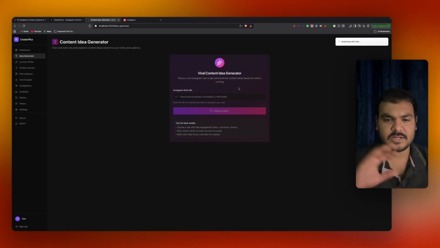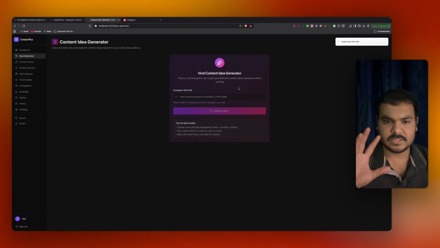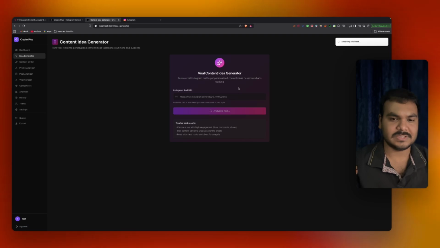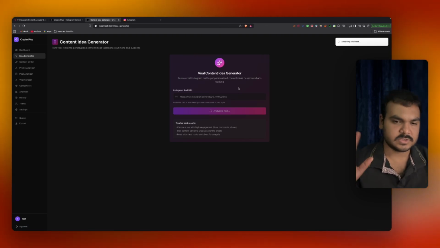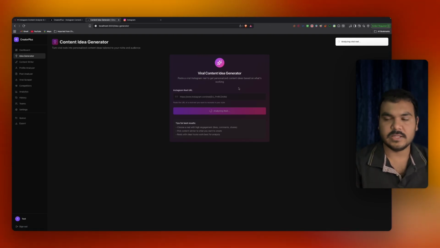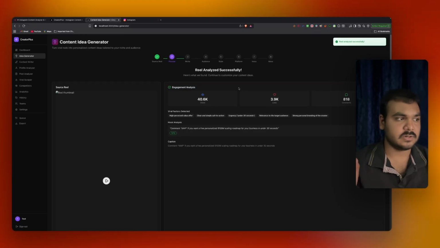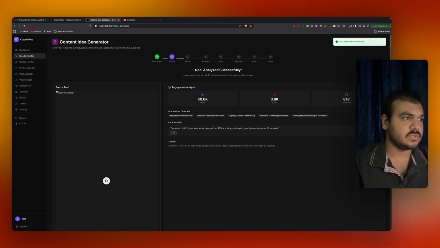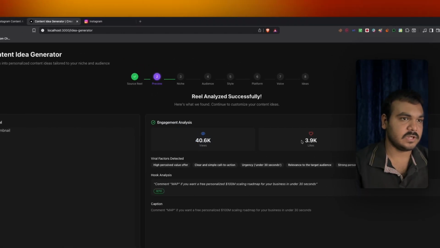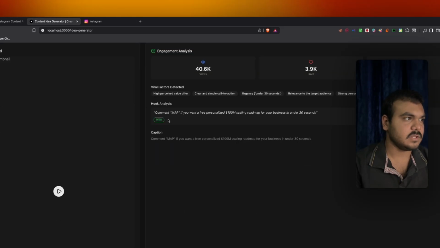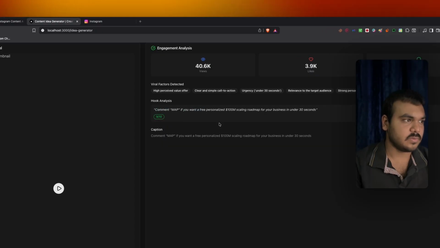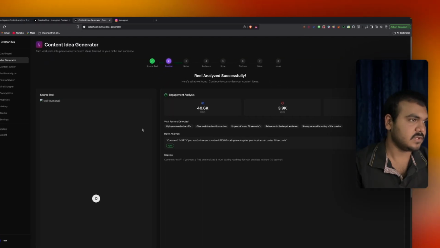After analyzing, it is going to tell us these different functions, like the view count, what the hook is, and everything. Then based on that, we can create as well. As you can see, it has 40,000 views, 3.9 likes, 818 comments, and viral factor detected, high perceived value, and the hook analysis, comments, caption, and everything, right?